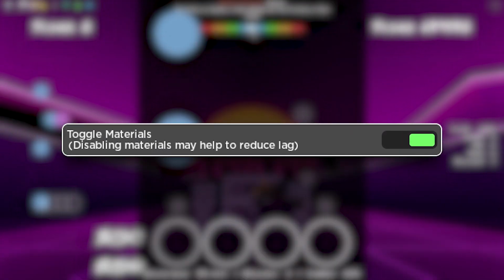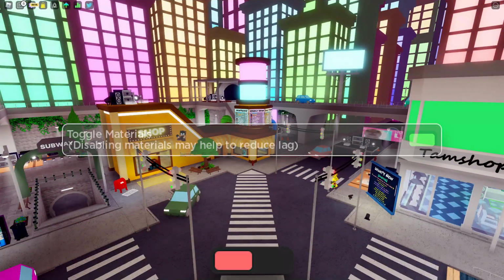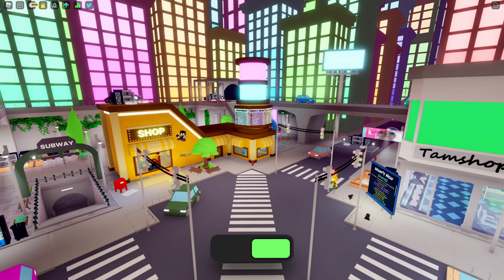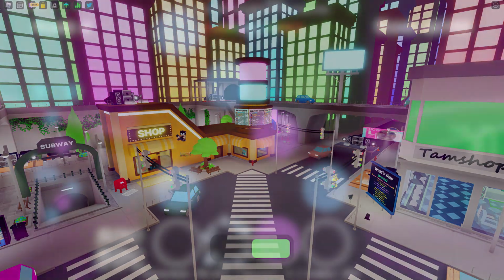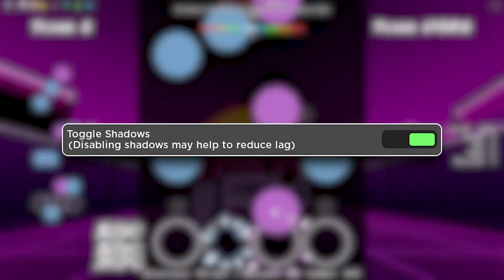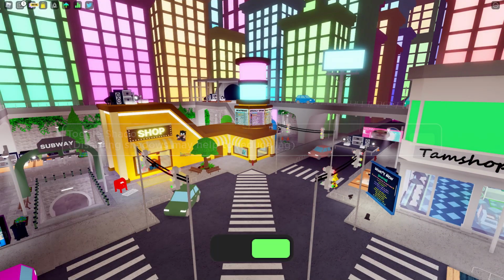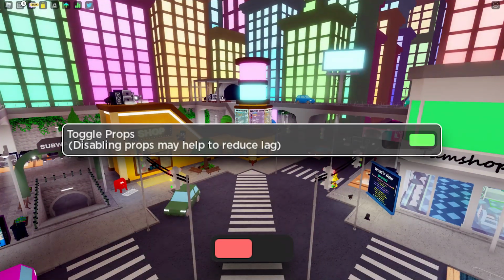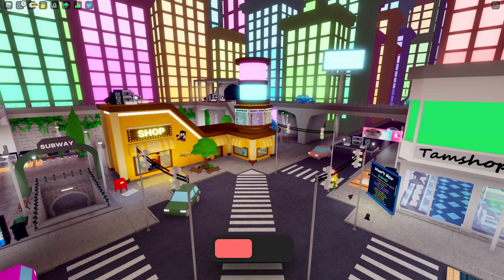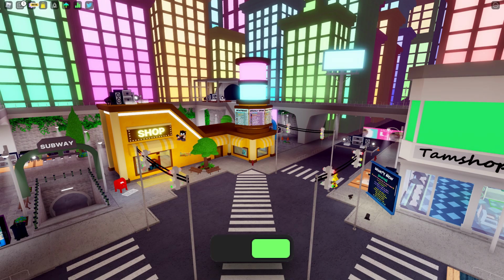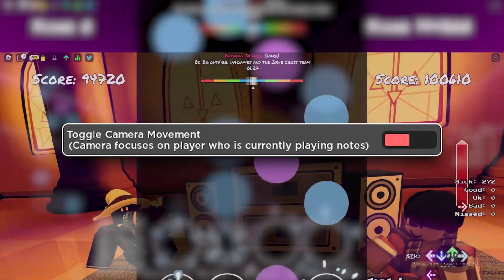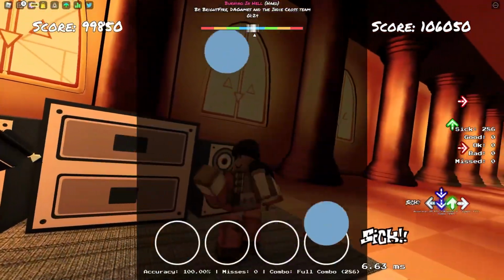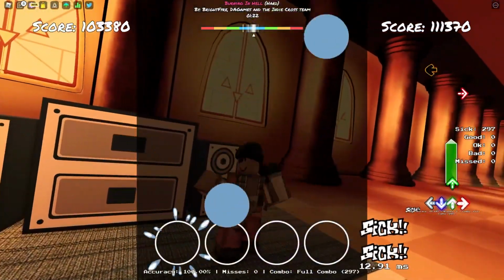Toggle materials. This will toggle the textures in the map, which can help reduce lag when disabled. Toggle shadows. This will toggle shadows, which can also reduce lag when disabled. Toggle props. This will toggle off certain props in the lobby, such as the cars. This can help reduce lag when disabled. Toggle camera movement. During gameplay, if this is enabled, the camera will move towards whoever the active player is.